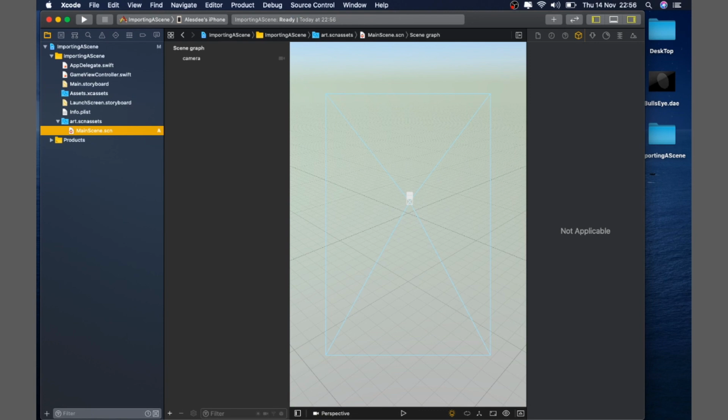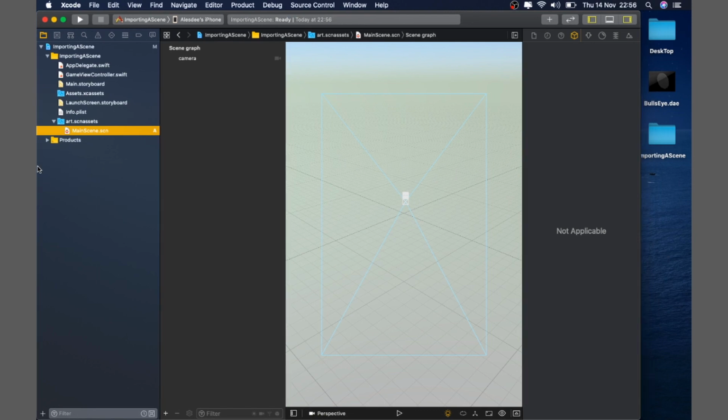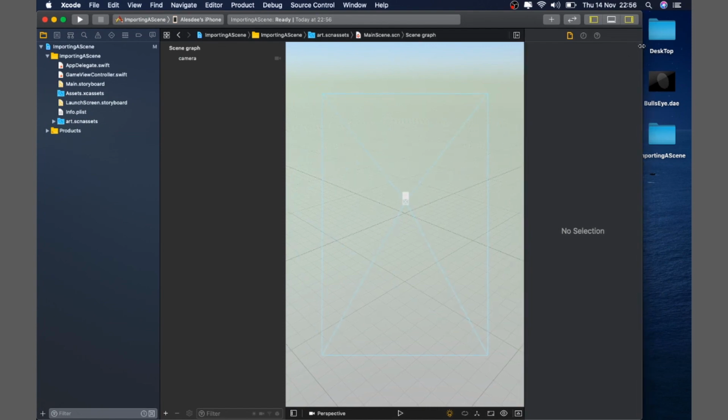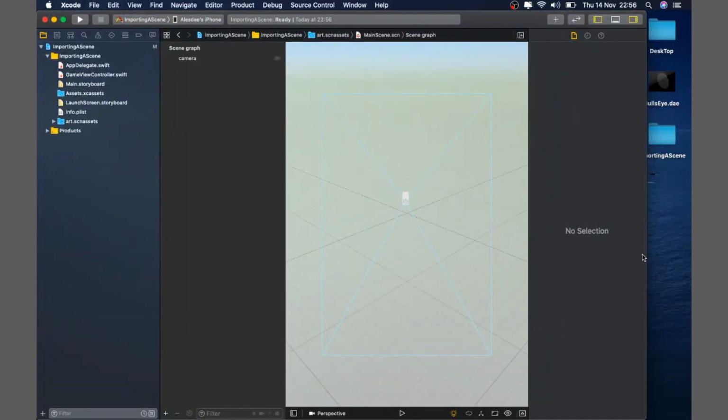Alright, looks good. The first thing you want to do is import the DAE file into your scene, which is your scene that you took the time to develop in your 3D authoring tool. Now you just want to put it in Xcode and see it on your iPhone. So what you want to do is click on your DAE file and drag it into Xcode, but under the art.scnassets folder. So under the catalog folder, drop it into there, and there is your file. It's in Xcode, and we are good to go.